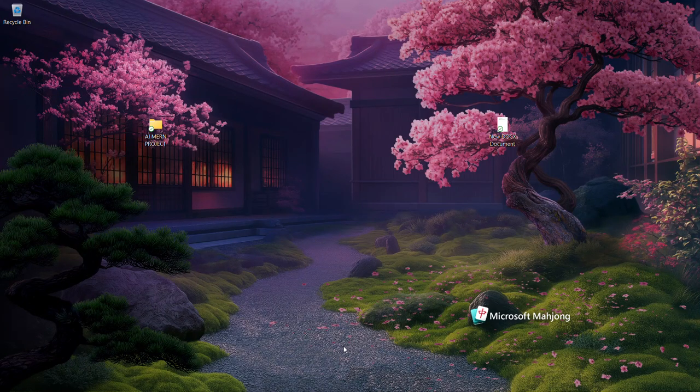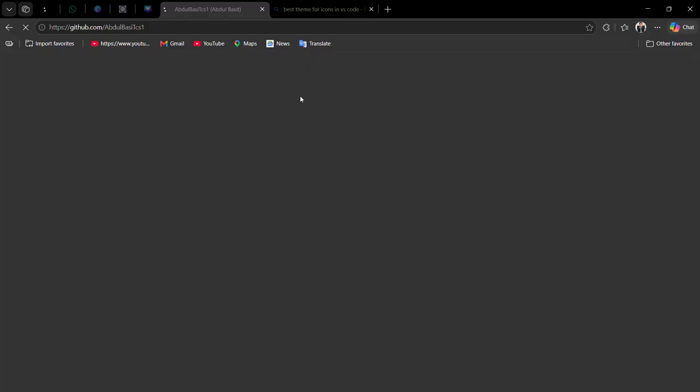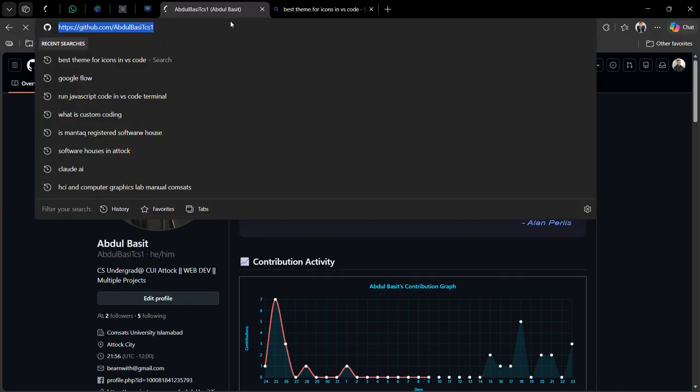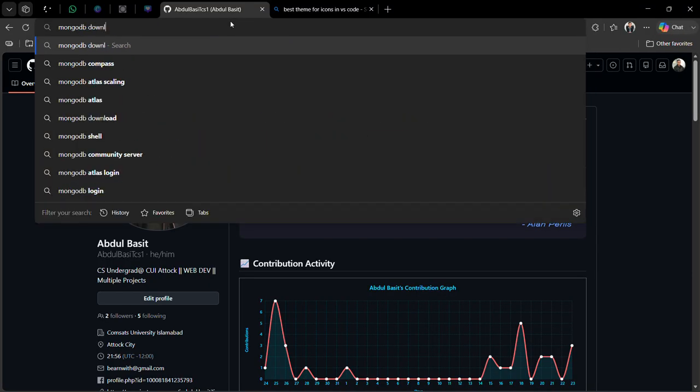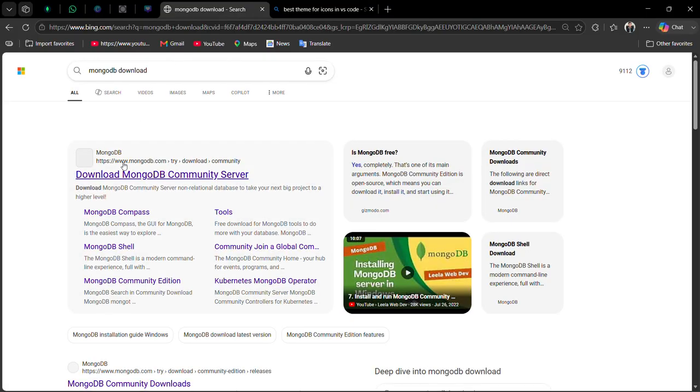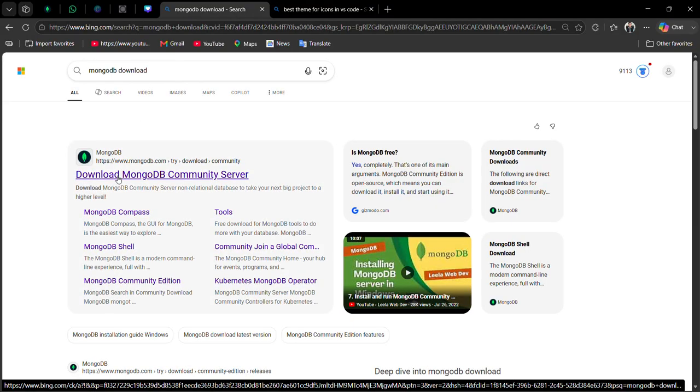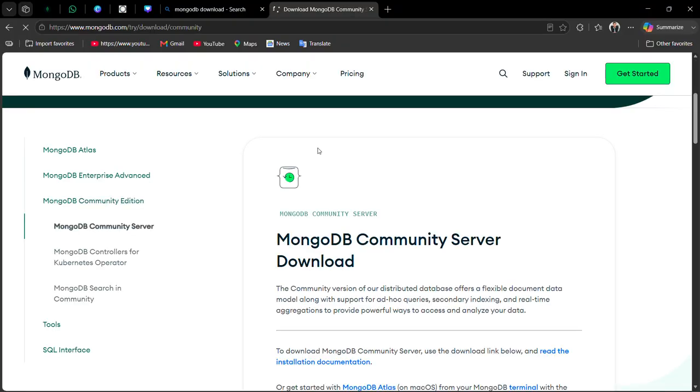In this video we are going to download MongoDB Compass, MongoDB Shell, and all the related stuff related to MongoDB. First go to your favorite browser and search for MongoDB download. You have to download the Community Server; this will be the link you must open. Once you click on this, after it loads I will tell you what to download.